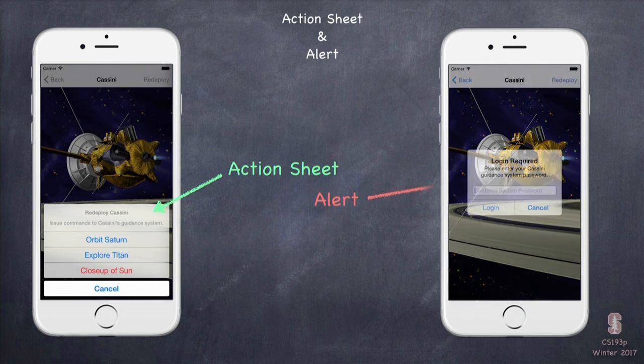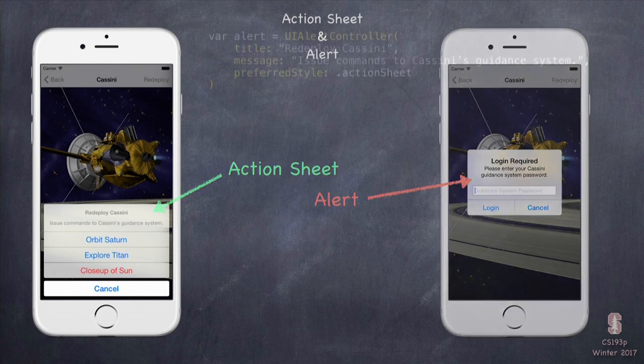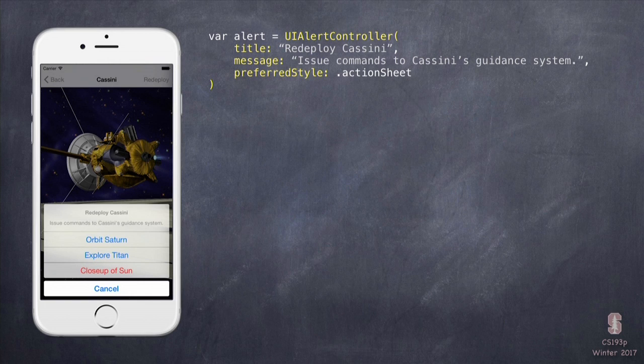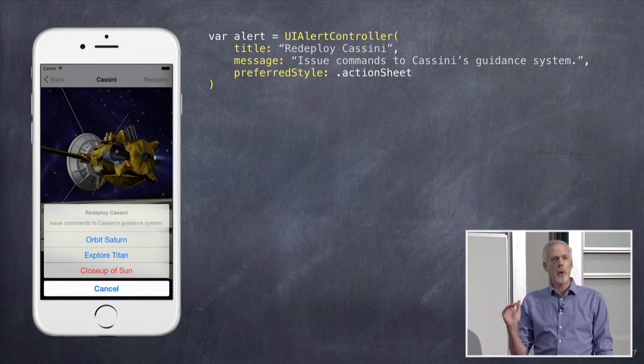And this is what an alert looks like. It takes over the whole screen. This one happens to have a little text field in it, and two choices there. So let's talk about the API to make these work, because it's the exact same API. In fact, it's the same MVC that does both of them.